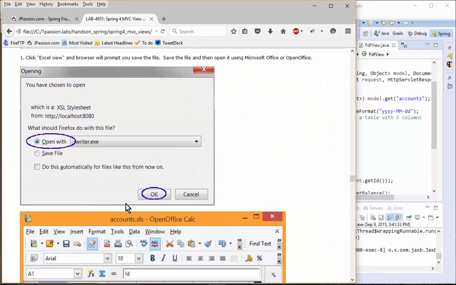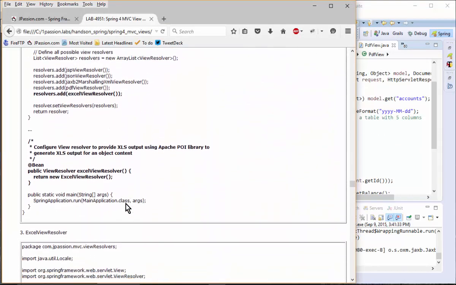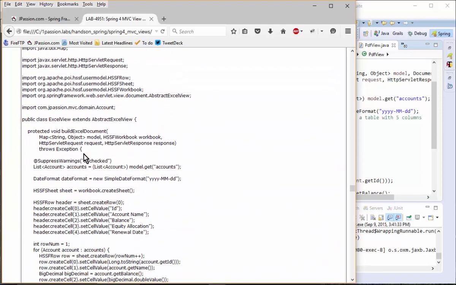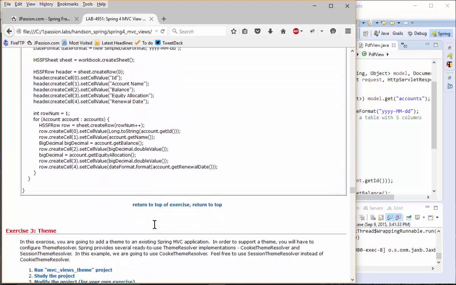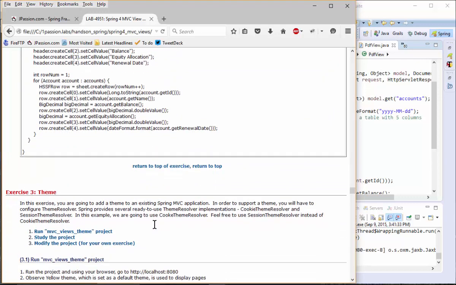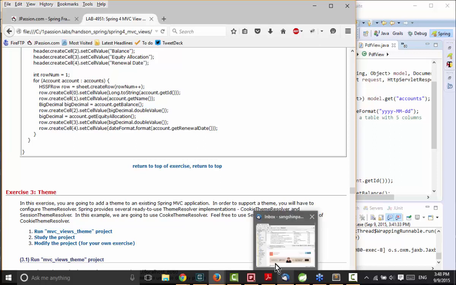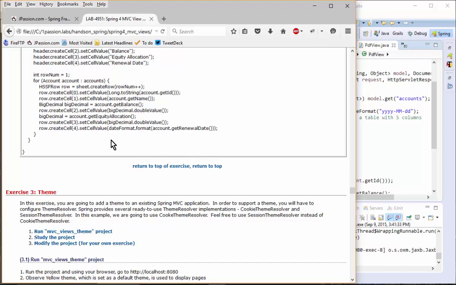And Excel is pretty much the same thing. Here we are basically creating an Excel view. Excel view is actually doing pretty much the same thing. Okay, all right, so I am going to give you guys about 12 or 13 minutes to do this exercise 2.